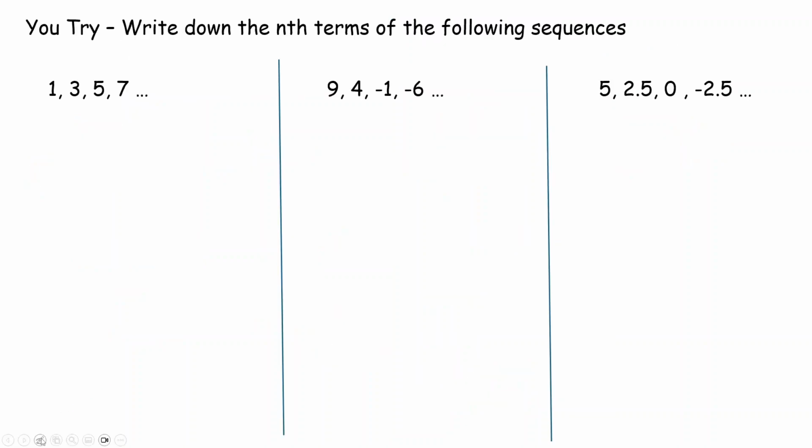Okay, good. So what you can do now is you can pause the video, you can try 3 questions yourself, and then I will go through them. And you can fast forward to the end to mark your work, and that's going to be it for this video. So all these questions here is just saying write down the nth term for the sequences below.